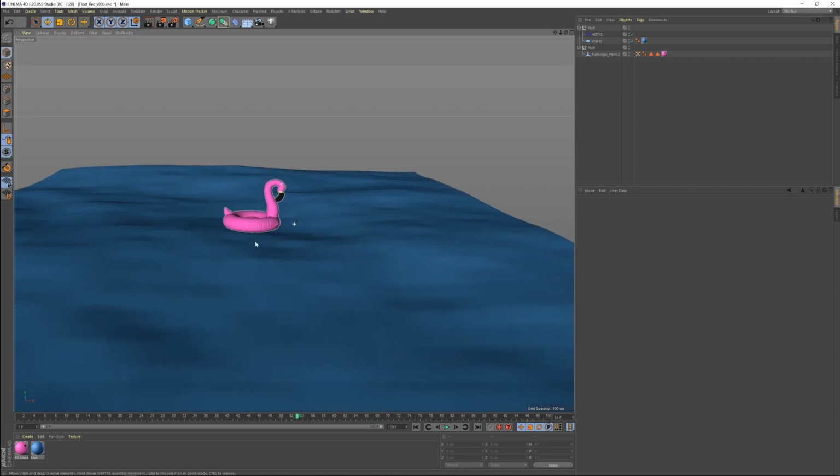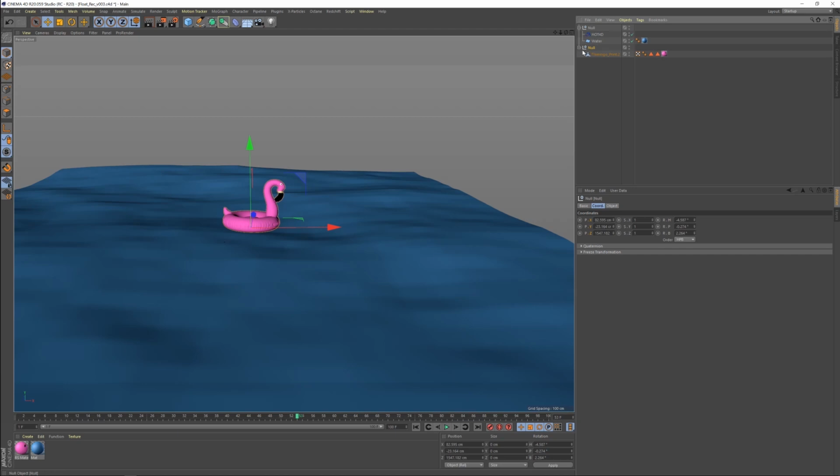So in this part, we're going to take a look at constraining this object, constraining the float to the water with the constraint tag. So let's go ahead and select our float, and let's go to tags, character tags, and let's select constraint. Now I'm not going to go into the ins and outs of the constraint tag, but what you should know is that it does what it says. It constrains various objects, meshes, points, polygons, you name it. It constrains those to other things.